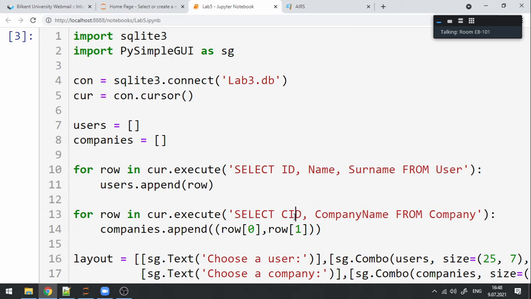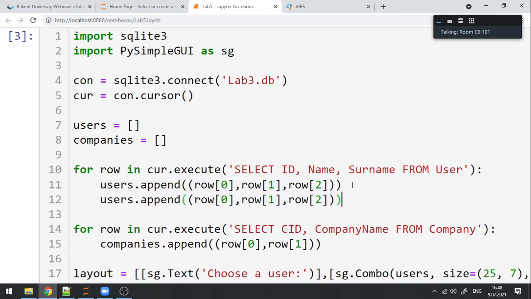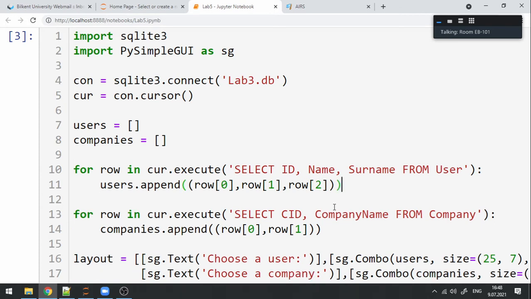Maybe you can change the ordering of things. For example, maybe I need the company name first, etc. I can play with the indexes. Maybe I don't need to append everything to the companies list. So let me go back. Maybe sometimes I could choose to append the IDs to a different list and names and surnames to a different list, for example. In such cases, this might be more meaningful, but in here I can just send the row as well and append them to the list.